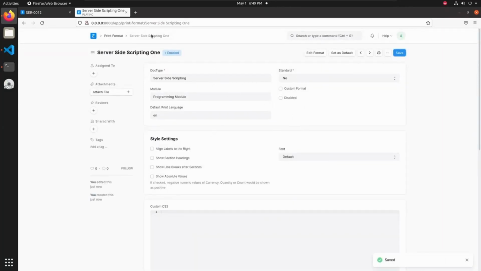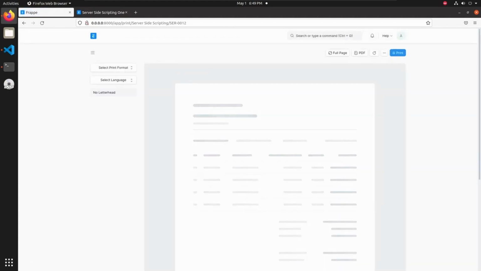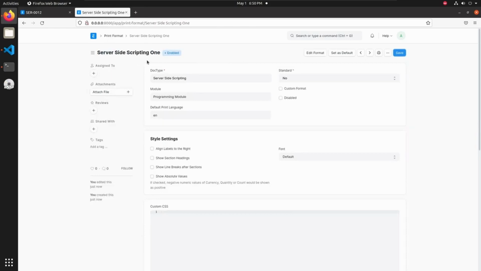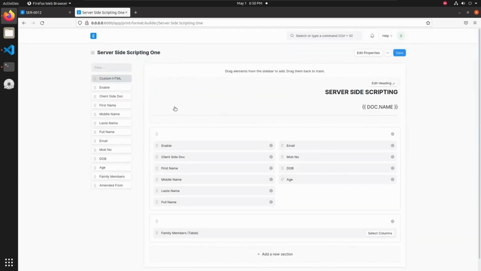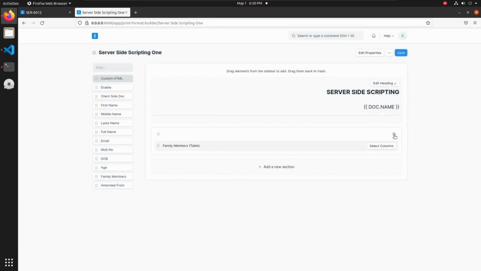Now our print format is saved, and if you go back to the server-side scripting print window and reload the page, we can see our server-side scripting 1 print format here. Now it shows the default one. Let's change that print format. I'm going back to the print format list and opening the server-side scripting 1 print format. Click on this edit format button, and here we can add our customization. So let's remove this section, and I'm also removing this section.